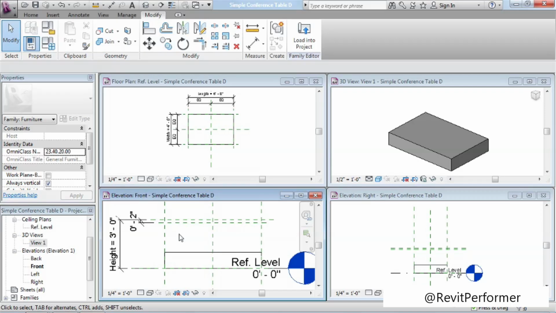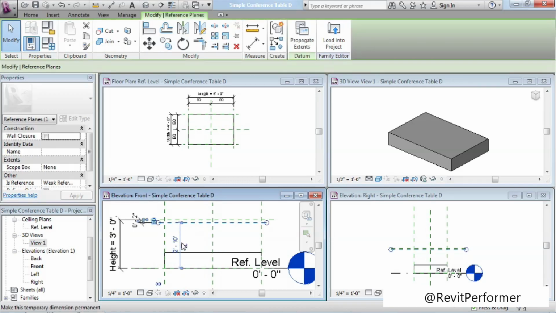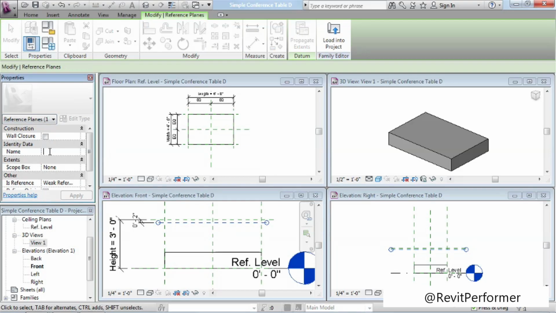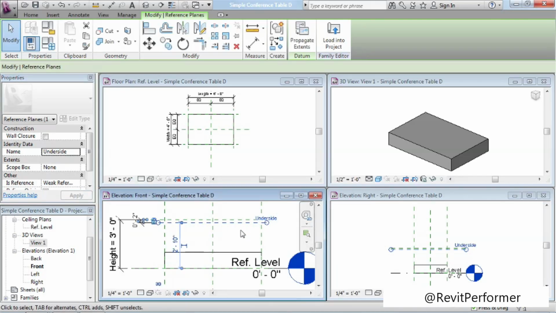As soon as I name that reference plane, it will become eligible to be a work plane, not only for the existing geometry that I've already drawn, but for any future geometry that I would like to draw there. If I simply select this reference plane, come over here to the Properties palette, I'll notice that there's a name parameter and it's currently empty. I can type anything I want in here. The name is not important, just that it has one. I like to use descriptive names. So I'm going to call this underside. Press enter to accept that and apply it. And you're going to see the label underside appear on that reference plane now in views where it's selected.